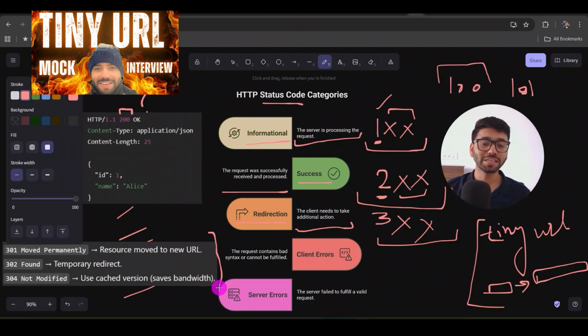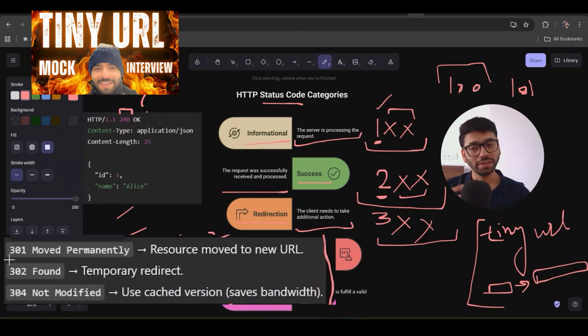Now here are some examples of 3xx. You can clearly see first one is 301. So as I said, 3 is fixed here and x can be replaced by some other digit. So here the first x is replaced by 0, the next x is replaced by 1, right? So it becomes 301 because it would be a 3-digit status code only, and 301 represents moved permanently, which means it's a permanent kind of change. The resource has been moved to a new URL, right?